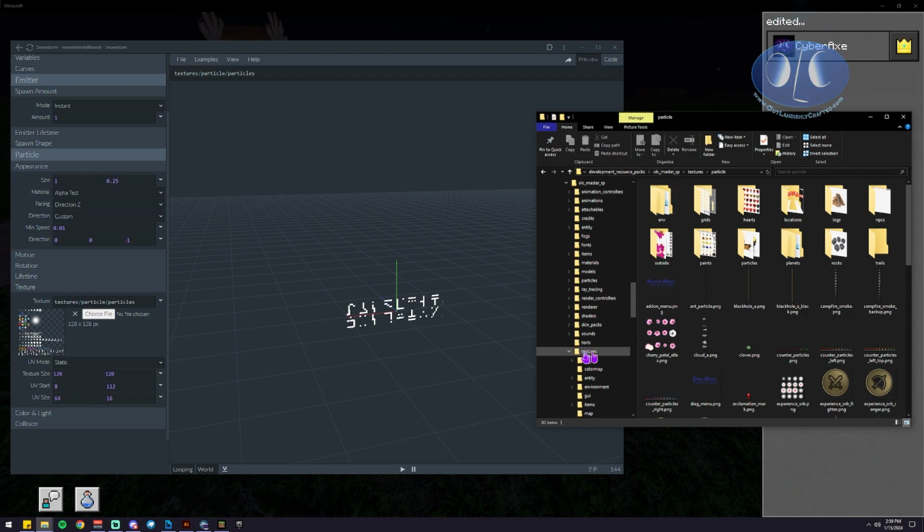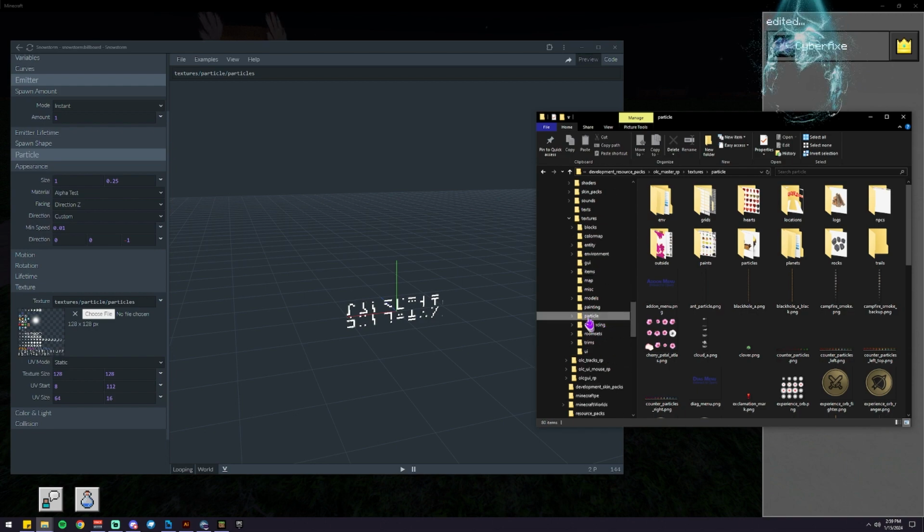And in your resource pack, you have a textures folder. And in the textures folder, you have a particle folder. So you can see here it says textures, particle. So that gets us to this folder.